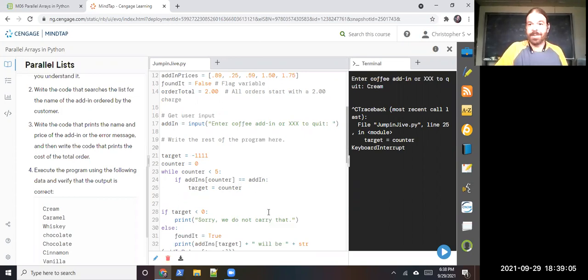Oh, I see what happened. Does anybody see what went wrong? It looked like nothing was happening, right? It did get to line 25. I hit Control C to crash the program. That works in most of our terminals. Control C will crash the program. So it was on line 25 when I crashed it.